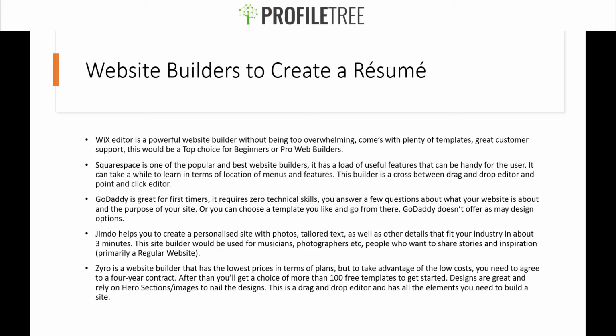The next one there, I've got Squarespace, and I've also stated the fact that it's one of the more popular website builders out there. It's also got a load of different features. It's pretty much packed with them, same as Wix. That can be handy for the user. Using these features would increase the functionality of your website, and you could have a nicer design for your resume.